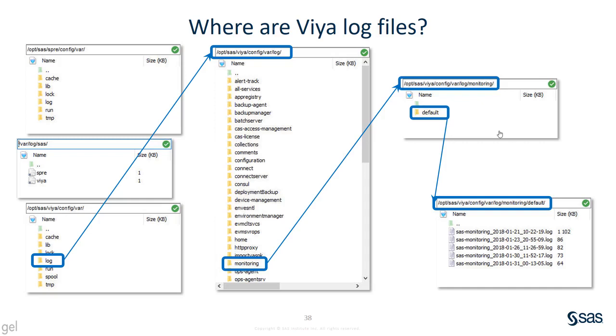So getting to it through var logs is one option. Getting to it through opsas via config is another option. Either way, it gets you to the same physical log file.